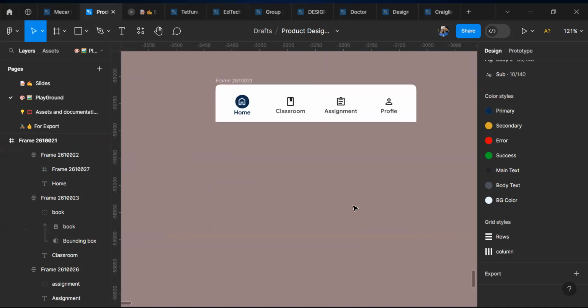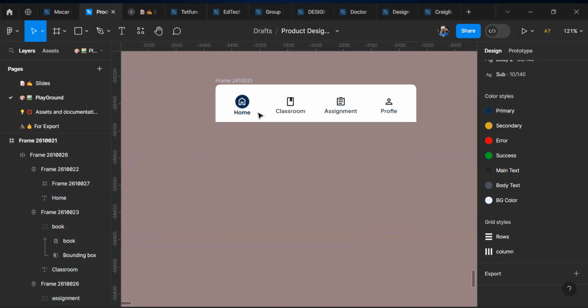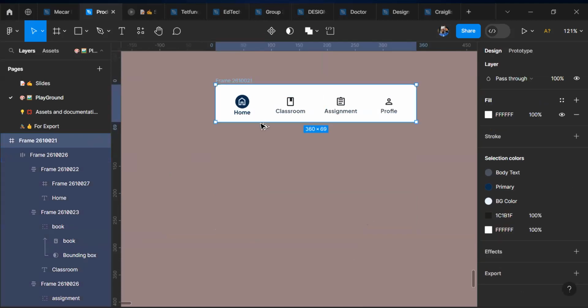So what I'm going to do is duplicate this. I will duplicate this one already. Sorry, I'll just duplicate this.